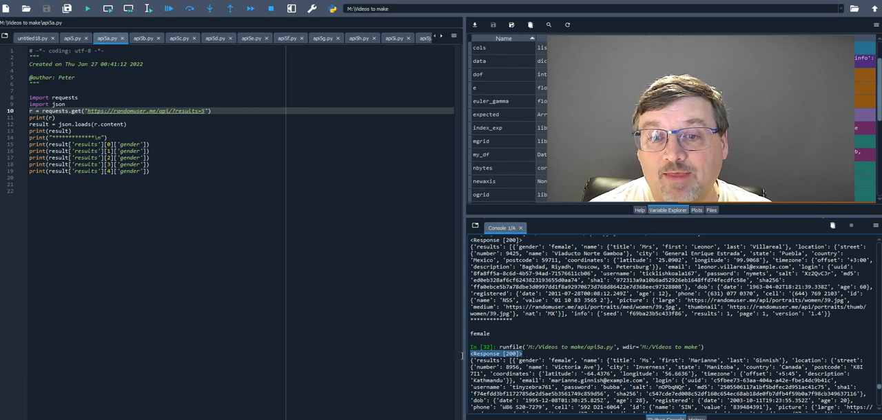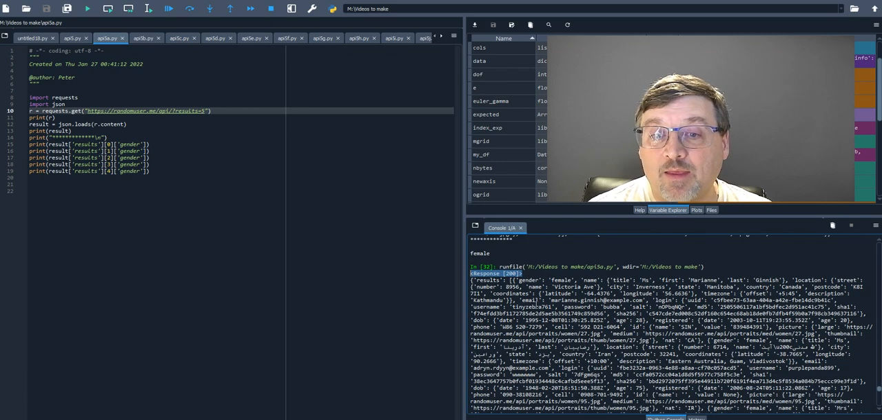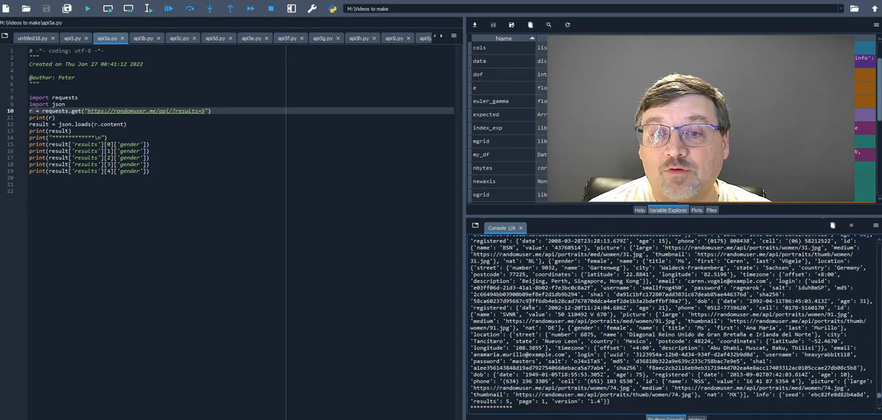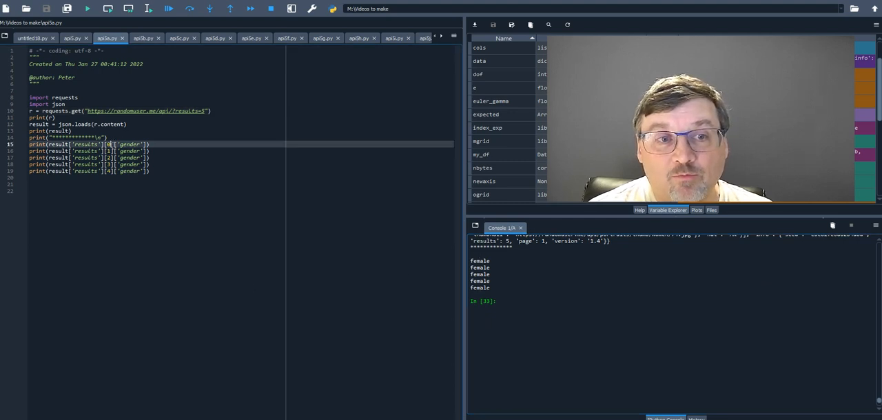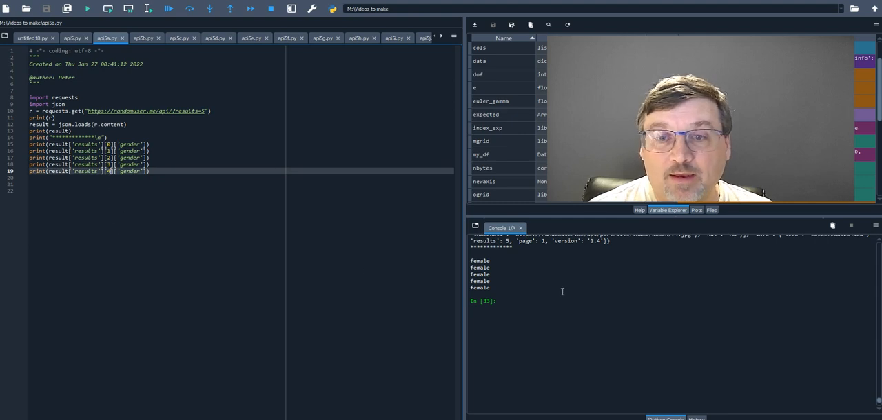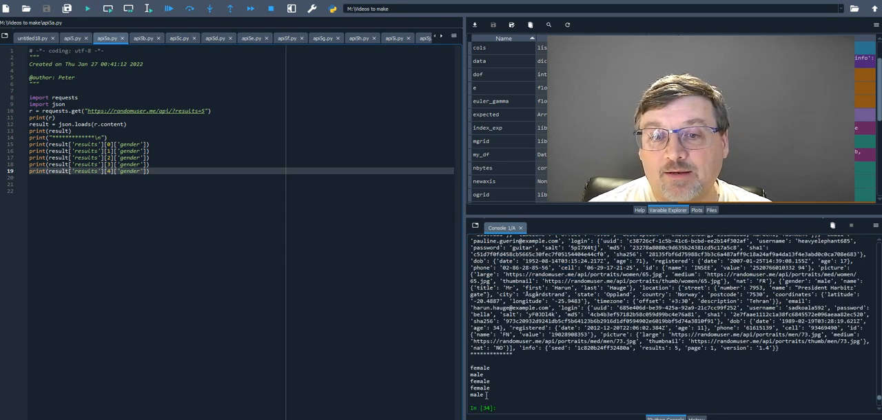Again, we have the header, which is a response 20, and then we have the 5 results here. And we again are just printing from row 1, row 2, row 3, row 4, and row 5, printing out the values we got from gender. If we run it again, you can see we get a slightly different makeup of the people from our random fake users.